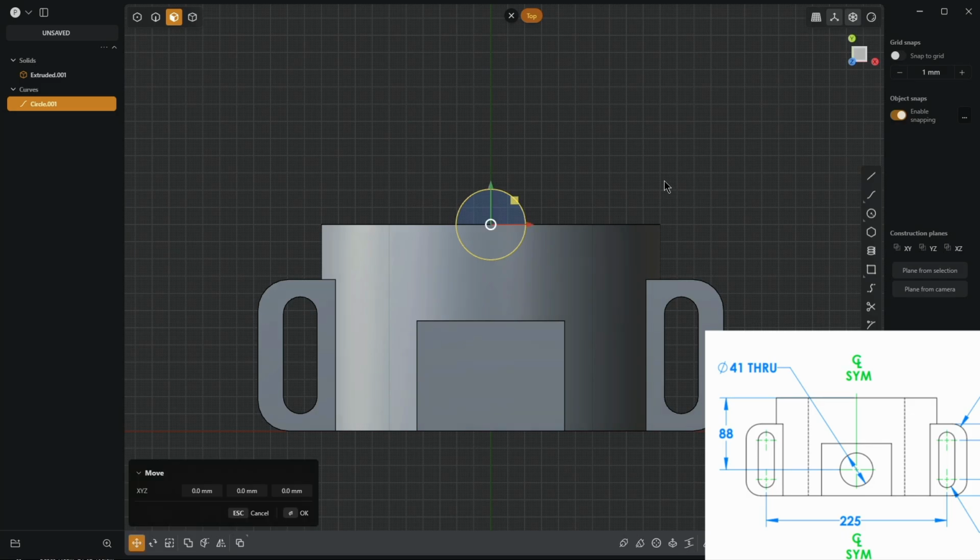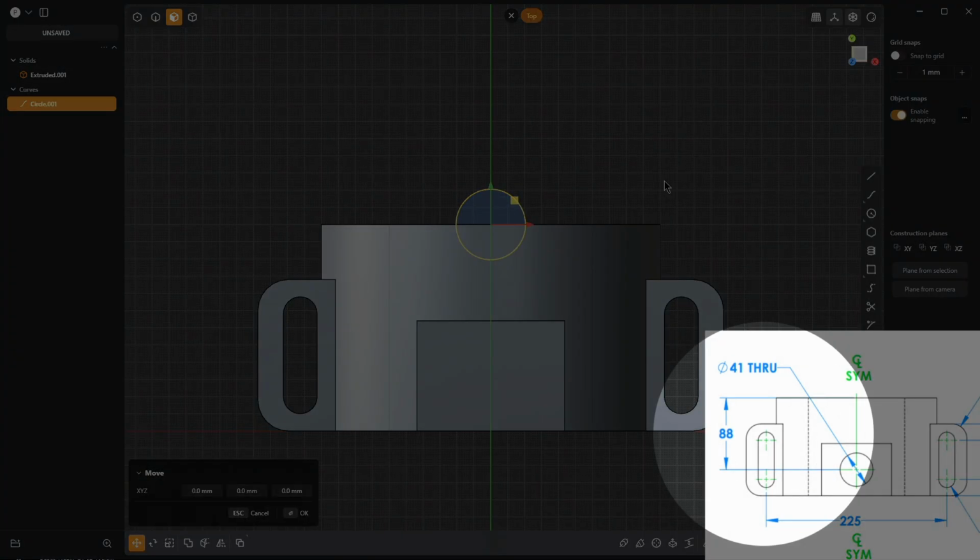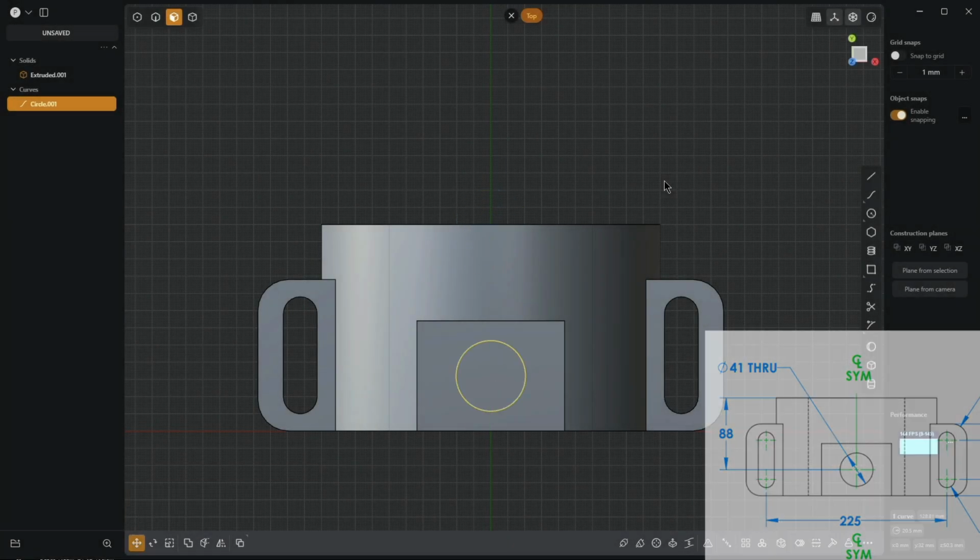So we press G to enter the move tool, and we want to press Y to move it in the Y direction. And here it gives us the distance of 88. So we're going to enter minus 88. Press enter twice to confirm.